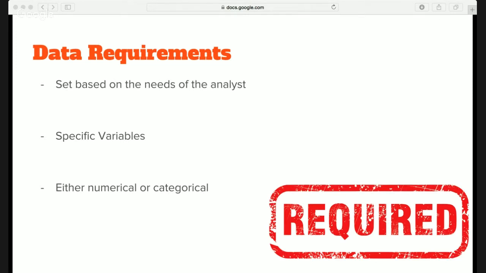So data requirements are set based on the needs of the analyst. They vary depending on what it is that the analysts are searching for. There are specific variables that usually are regarding a population, which can be something such as age or income, and data that is collected is either numerical or categorical.